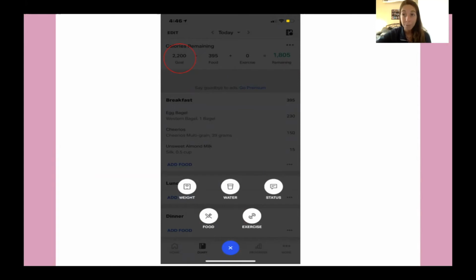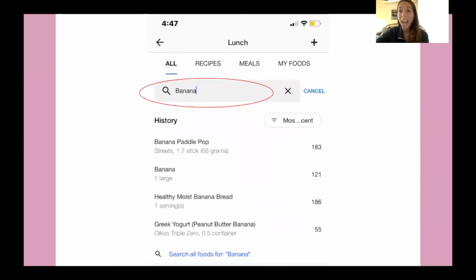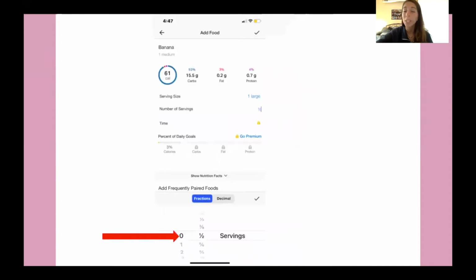Then you can add food. Maybe, let's say I had a half of a banana as a part of my lunch. So I select lunch and I'm going to type banana in the search bar. What comes up is 1 large banana, but I only had half. So I'm going to change my serving size to 1/2 servings. This is one way you can track a serving size. So you can even see it tells me my calories of half a banana, the amount of carbs, fat, and protein in half of a banana.